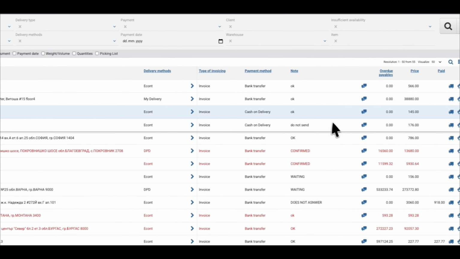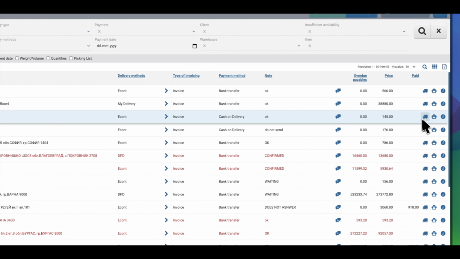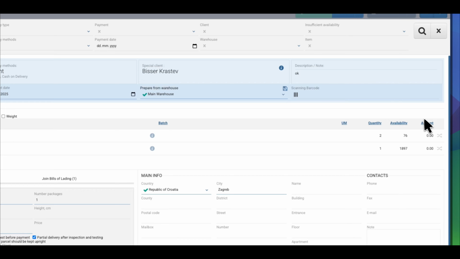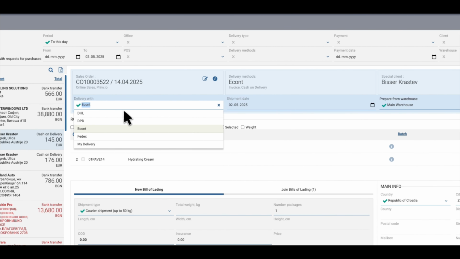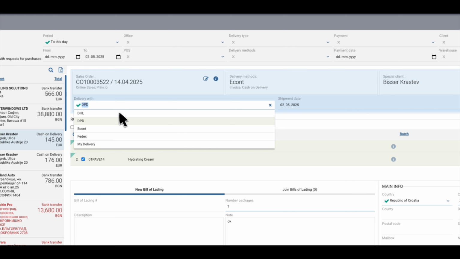So after confirmation of the sale, the next step is usually creating a shipping label. At the end of each sales line, there is a small truck icon that opens the screen for creating a shipping label. From here, you can change the delivery method. For example, if DHL is selected in the sale, you can switch to FedEx.